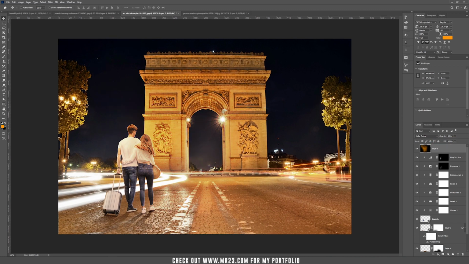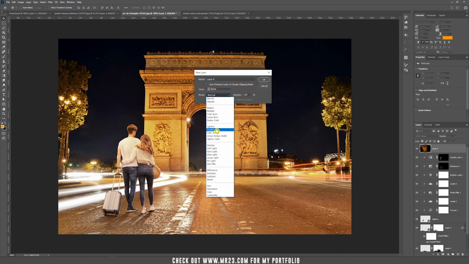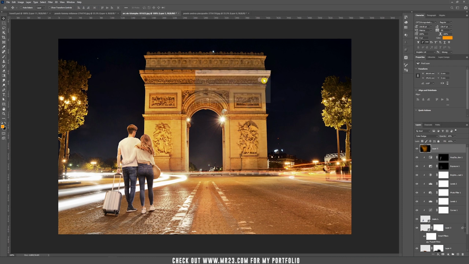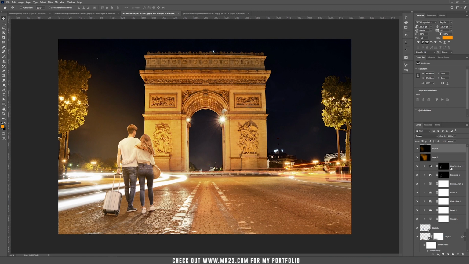I want to add more lights that come from the left tree, so I'm going to create a new layer and fill it this time with screen, and I'm going to paint with the orange color also to reflect some color on the couple.